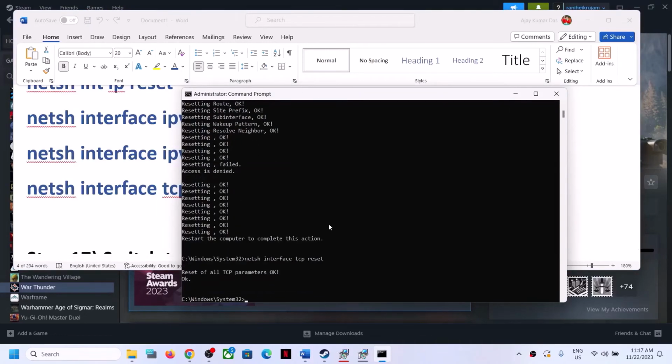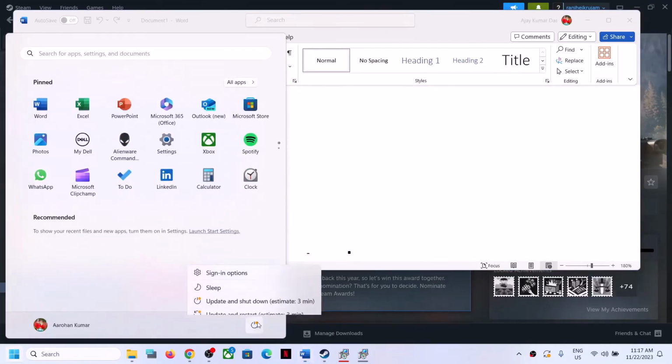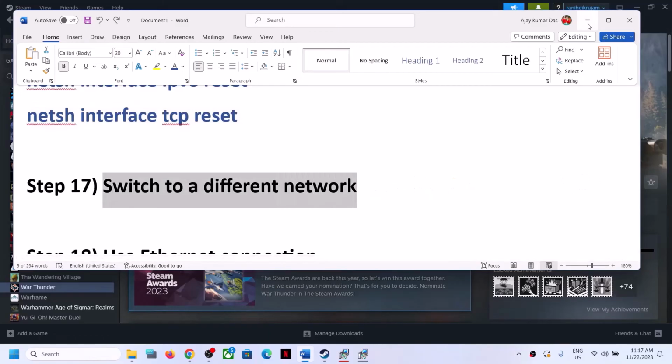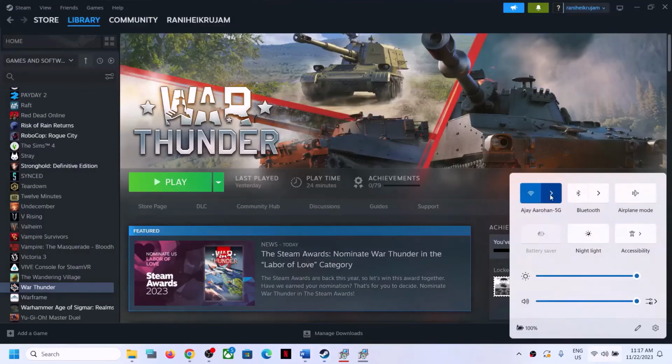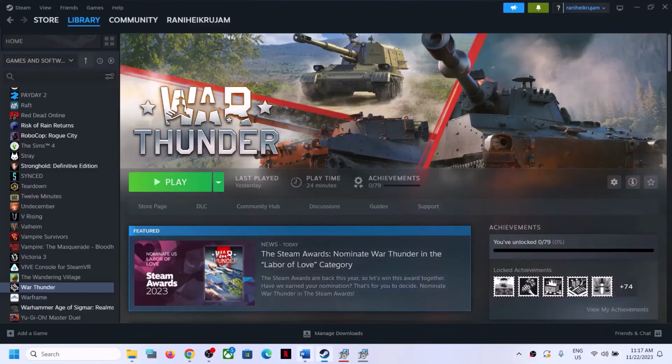Now once you run all the commands, make sure that you restart your computer. Restart is a must after this. After the system restart, launch the game. Next step is to switch to different network. Now if you have any other available network over here, you can try switching to different network and then check.